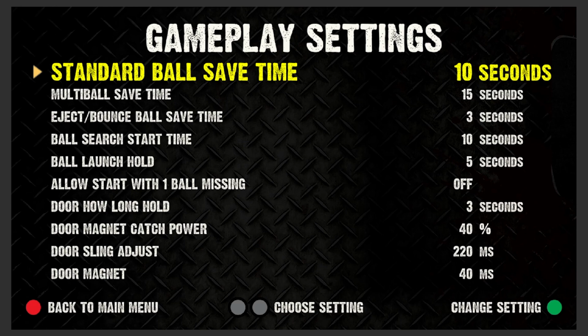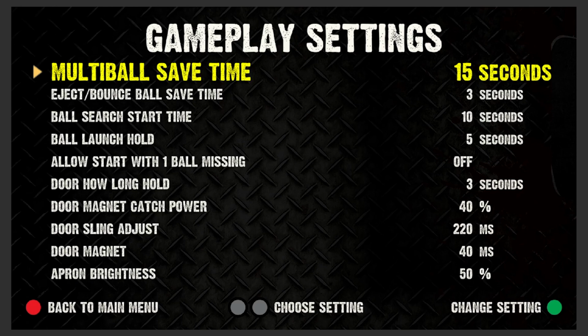That's when the ball actually launches. Multi-ball save time, obviously this is during multi-balls. The difference between the standard save and the multi-ball save is that the multi-ball save is not canceled when a ball drains. So basically this was like 15 seconds of unlimited drains. This might be a little bit high, but you can adjust it to whatever you want.